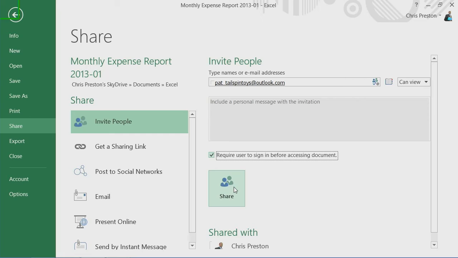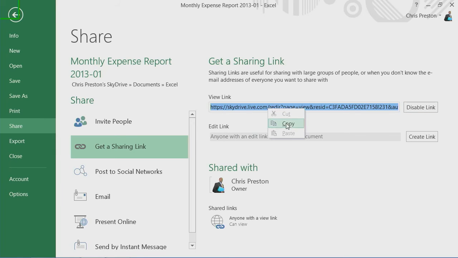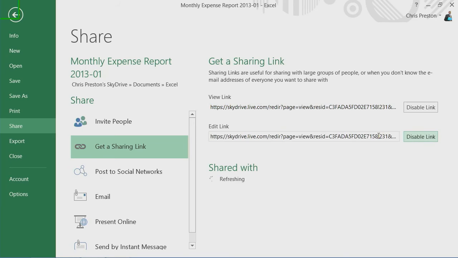What's going to happen is Pat's going to receive an email, and in the email is going to be a link that he can click on, and his browser will open it up. It'll open up the spreadsheet, and he'll only be able to view the document. So if I wanted to share it, but send it through an instant messaging utility, I can get a sharing link. I can create a view link, and I can copy this, and I can paste this into my chat application or my instant messenger or email if I like. If I wanted one where they could actually edit the document, I could create a link for that as well.